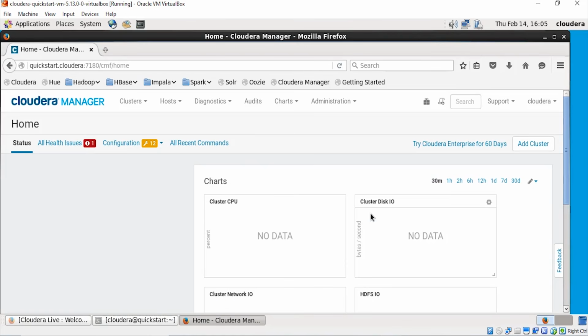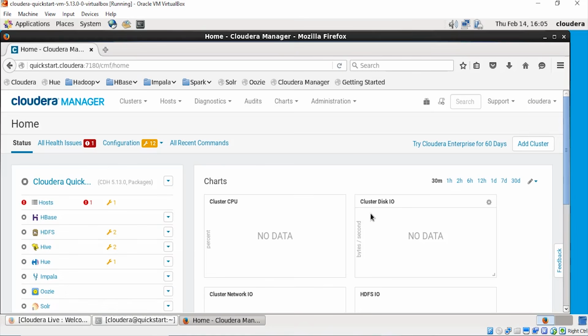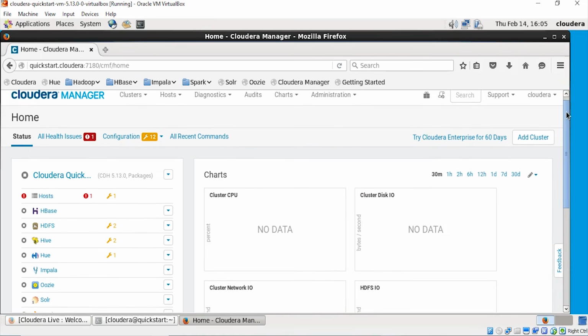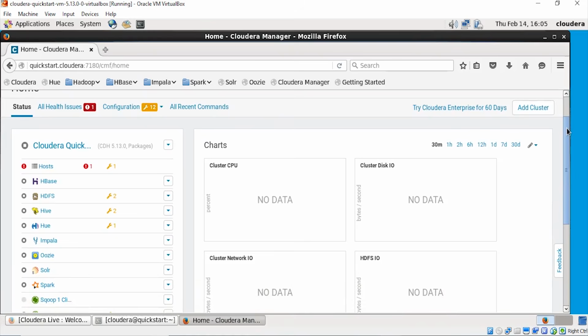Now, this is my admin console, which allows you to click on services, look at the different roles and processes which are running for this service. We anyways have access to our Cloudera cluster from the terminal using our regular HDFS or YARN or MapRed commands.